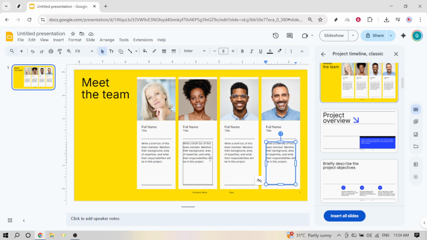That's all there is to it. Go to Google Slides, open Insert, click Templates, and pick the design that fits your message. With these simple actions, you'll have a professional-looking deck ready to share in minutes.